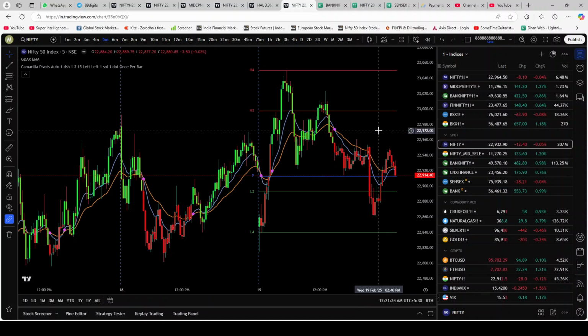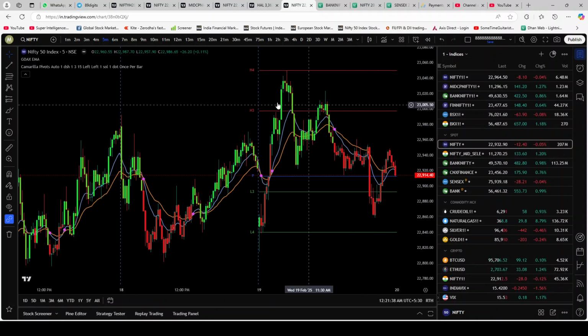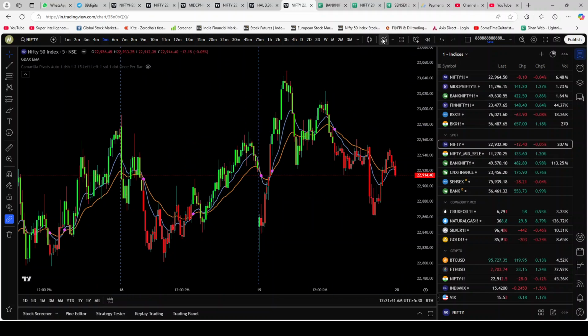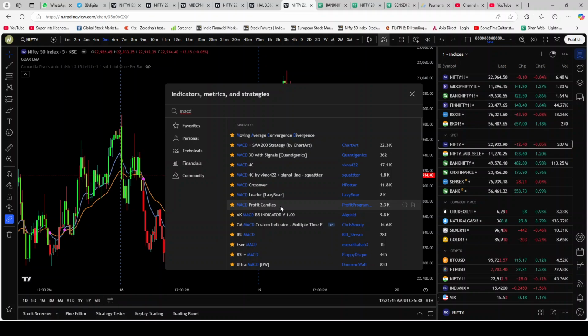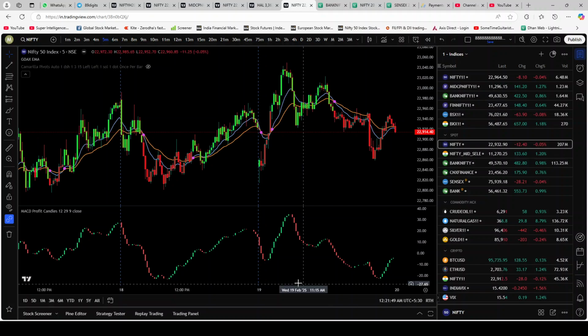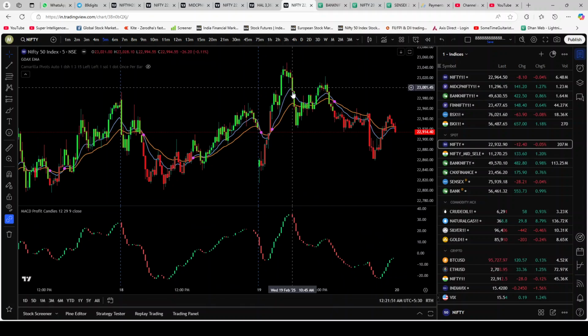All right. So the main indicator is Gdax. Camarilla pivots is an option. If you don't want to use Camarilla pivots, then what you can do is use MACD. MACD profit candles by profit program, this one, and this will show you things like this. As you can see, it corresponds with what's happening on top.